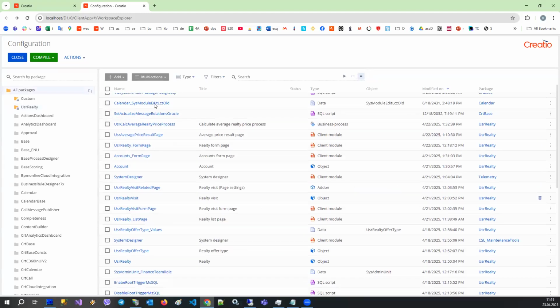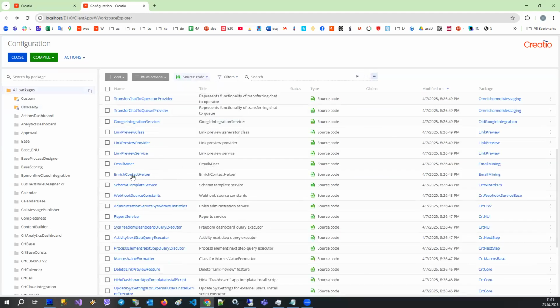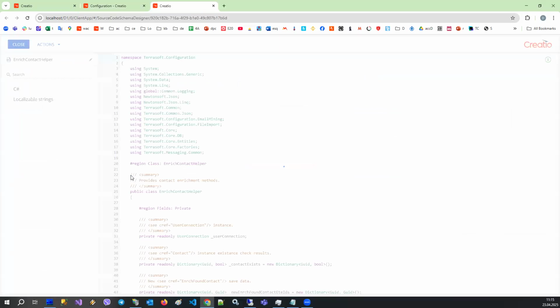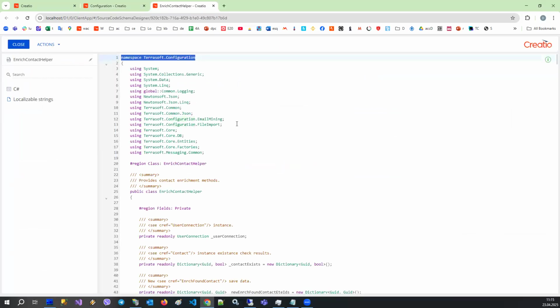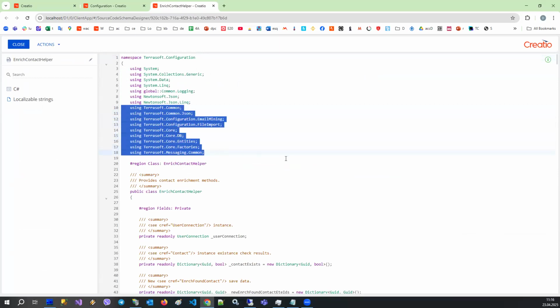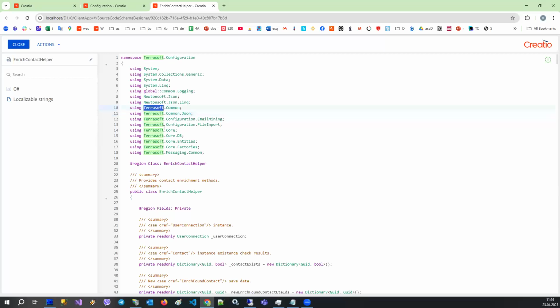You may only find out that if you look into C# sources somewhere in Creatio examples, you usually see that it uses a special namespace, TerraSoft configuration, but this is just a tradition. You may use any namespace, you may create your own namespace, so it's up to you. We usually use a lot of TerraSoft-made assemblies and namespaces. All of them are physically made by Creatio. TerraSoft is a previous name of Creatio company. It's a previous brand name, and it was used before 2016.